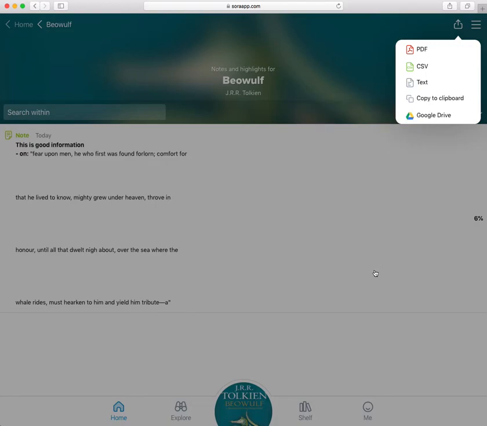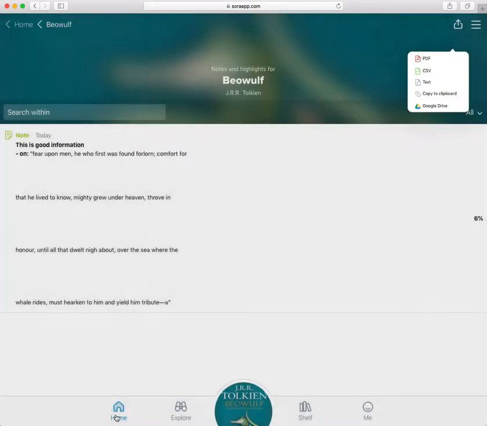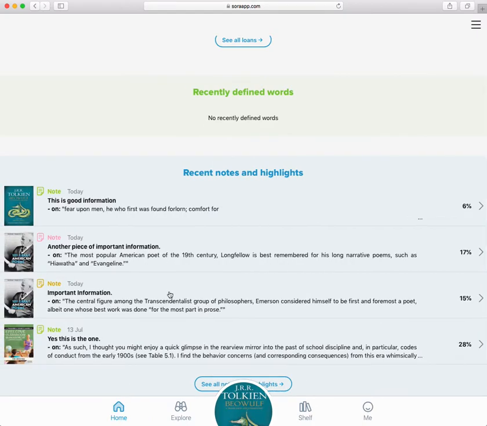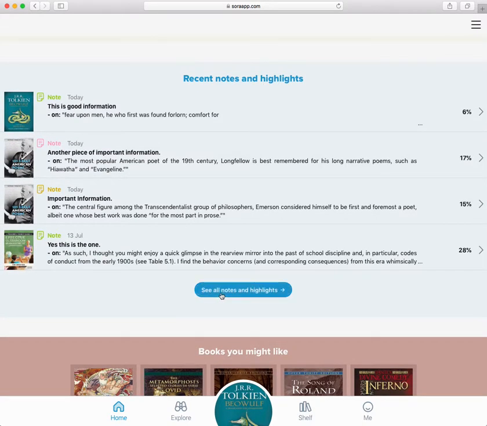So it's a way that students could do notations of a novel, of a book, and paste those into a PDF. They could send it out to their Google Drive to save it out for later use, or copy to the clipboard to paste into a document that they were working on for an assignment for a class. So these notes will always be on the home page at the very bottom, and you can go to see all when the list gets a little too long.